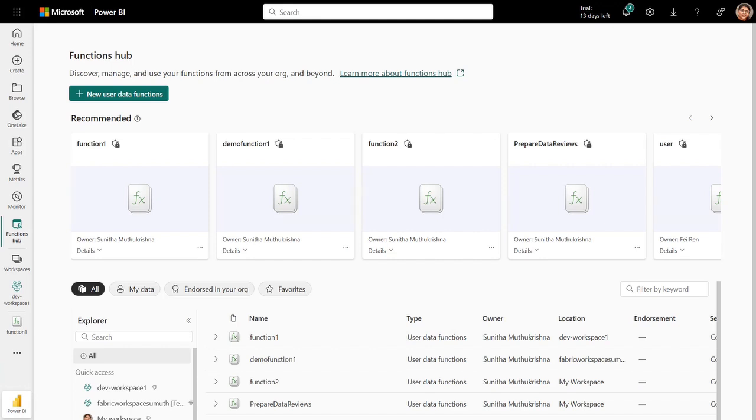To summarize, you just learned what a Fabric user data function is, when to use it, and how to get started with writing your first function.